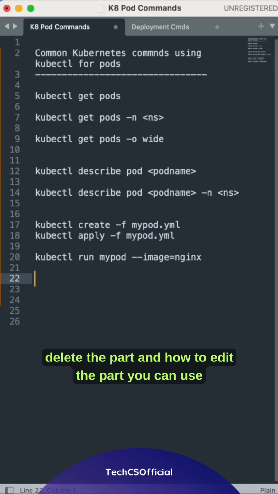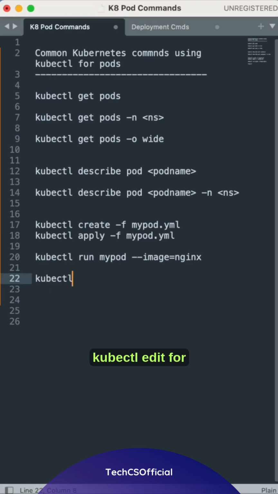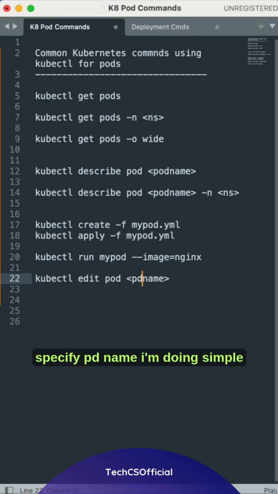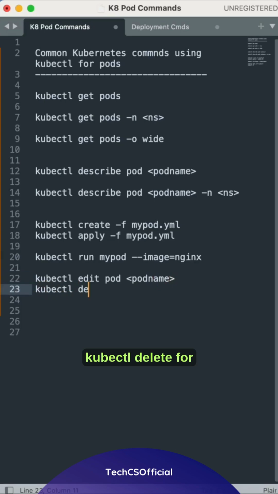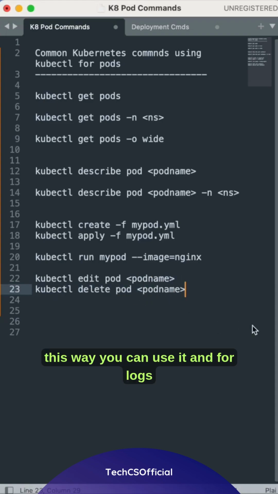And how to edit the pod, you can use kubectl edit pod followed by the pod name. I'm giving a simple pod name. This way you can edit the pod. And how to delete the pod, you can use kubectl delete pod, specifying the pod name, same. So this way you can use it.